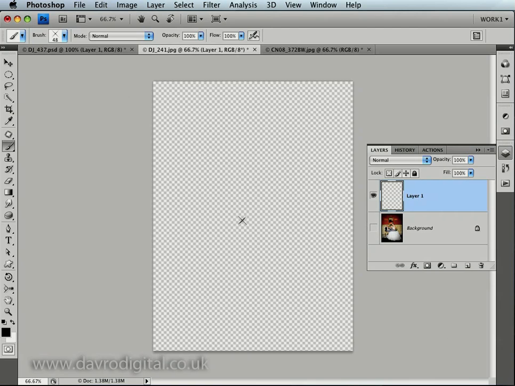Switching off the background layer. What we're going to do now is use the right hand square bracket to make this brush larger. Something about that area would be pretty good. Clicking down once, in it goes.